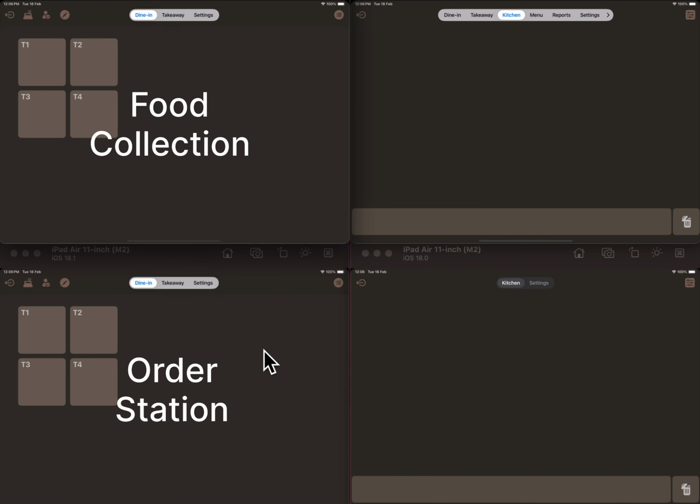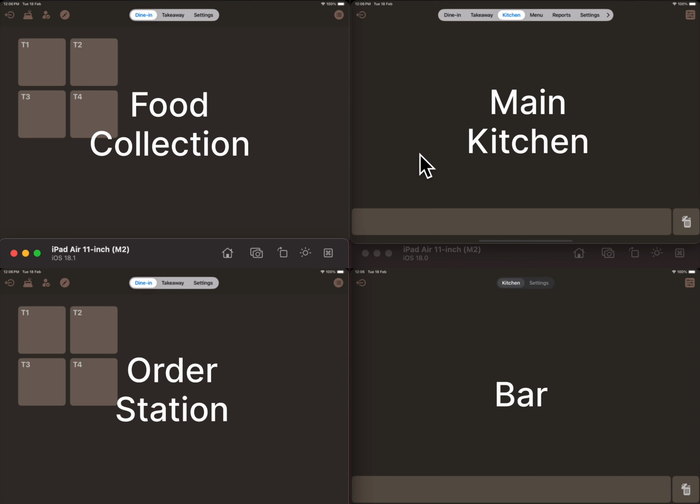The second unit is for placing orders. This can be set up at a station for all staff to use or held by the staff responsible for taking orders from customers. Both units on the left are kitchen displays. You can install them in both the kitchen and the bar. I'll provide more details on this later.